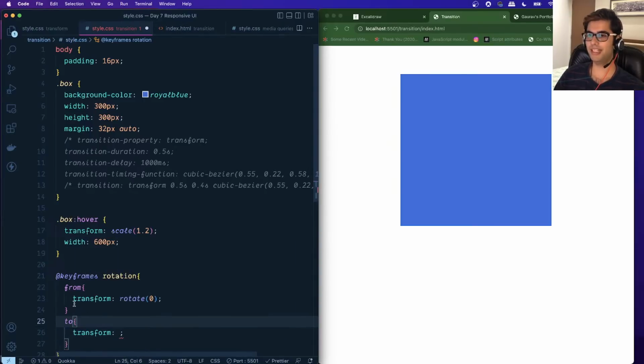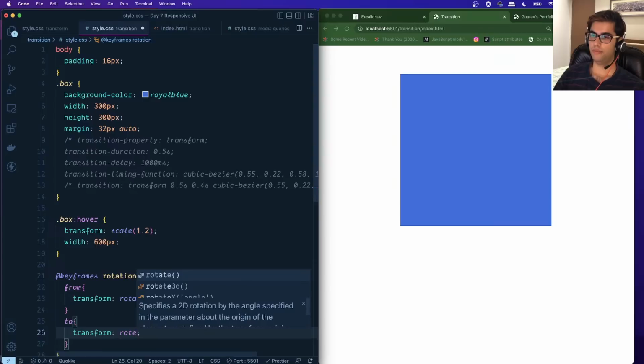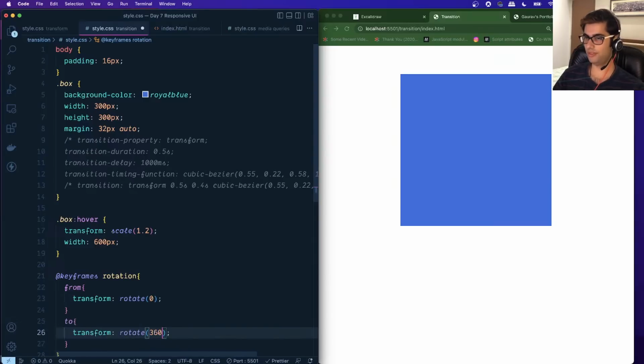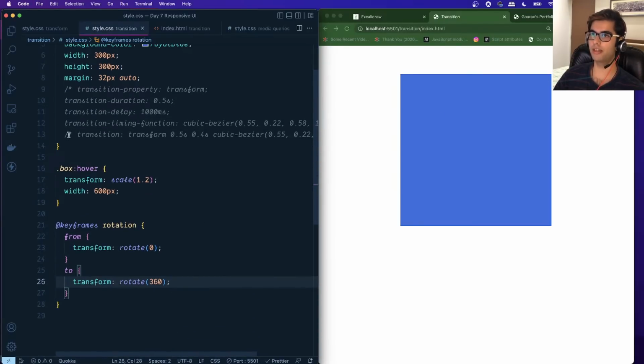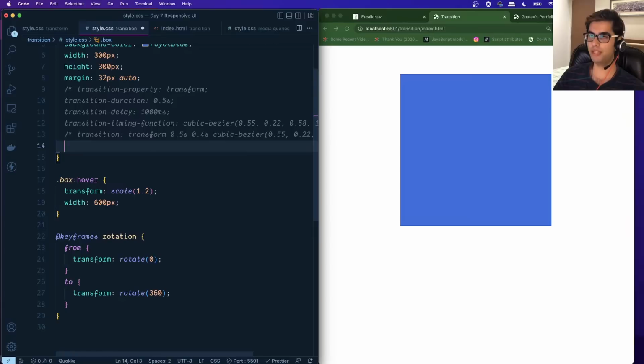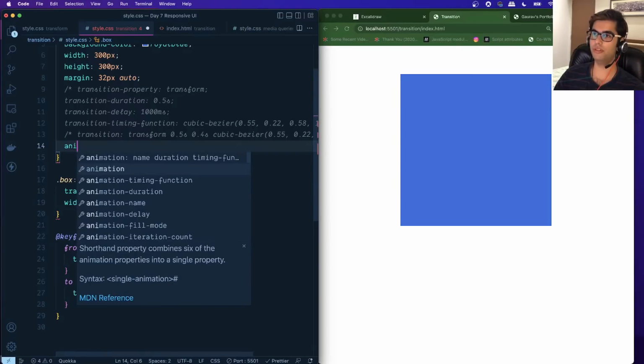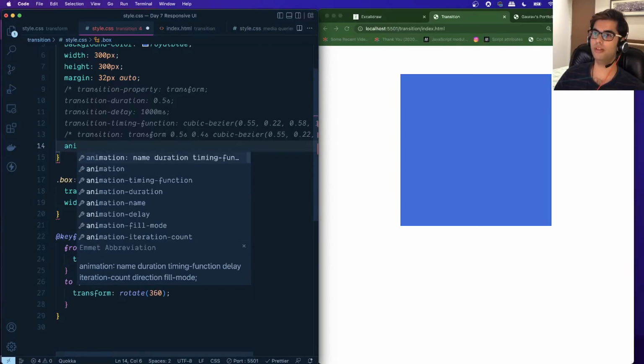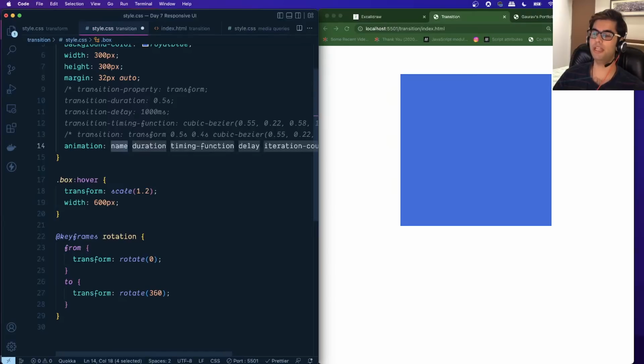so this basically specifies the starting point from, right? And from 0 we want to rotate to 360 degrees, right? So we want this square to have a complete rotation. So this is the starting point, and then this is the ending point. And to add the animation property, you make use of the animation, or we can make use of the shorthand property. So we specify the animation name, which is rotation.